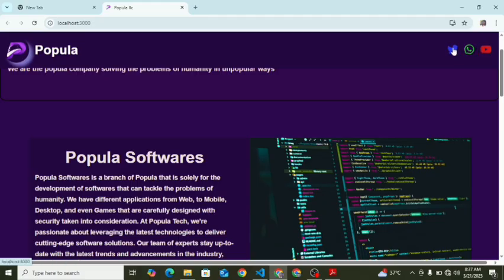The reason this is showing localhost is because I've not finished the website, so I've not linked the Twitter to it. That's why it's showing the localhost. Look at the WhatsApp, it has been linked. You can see my number there. Look at the YouTube, it will lead you to Popular Tech. So if you click on it now, it will open the Popular Tech YouTube channel.